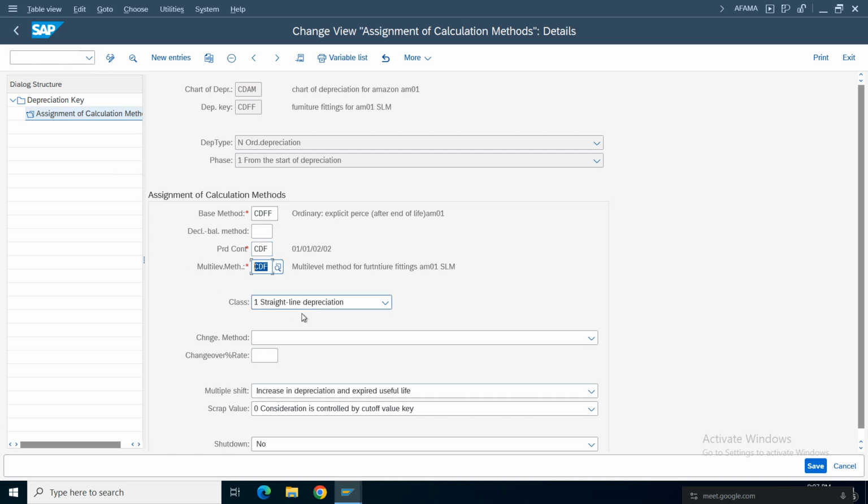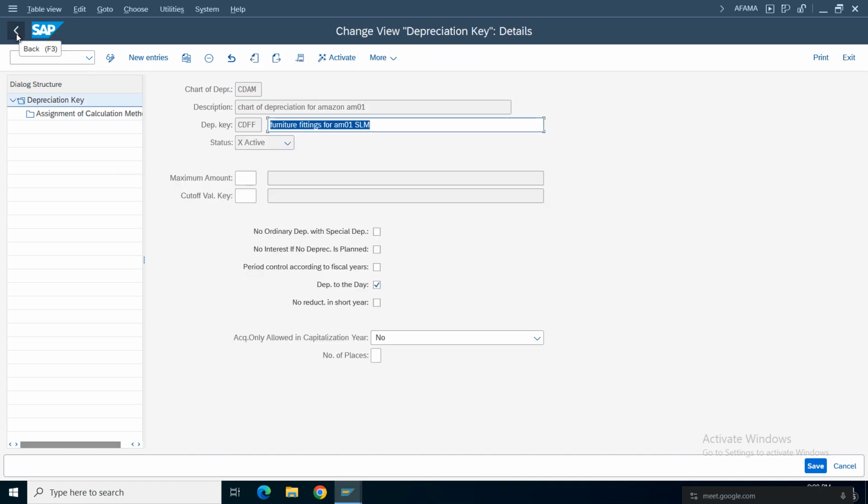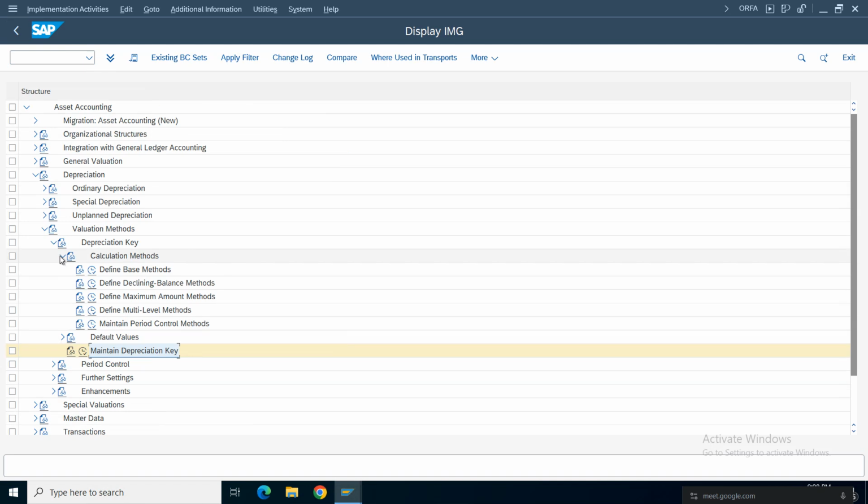The CDFF multi-level method, and here this is important again. You have to specify which depreciation method you want to calculate. It's the straight line method, so straight line depreciation. Come back. This is already activated; it is showing as active mode. Go back.